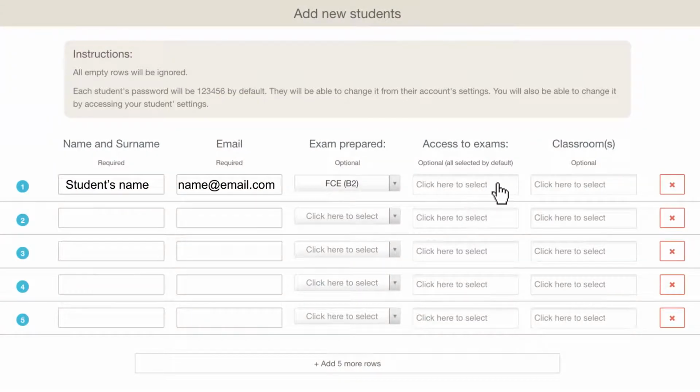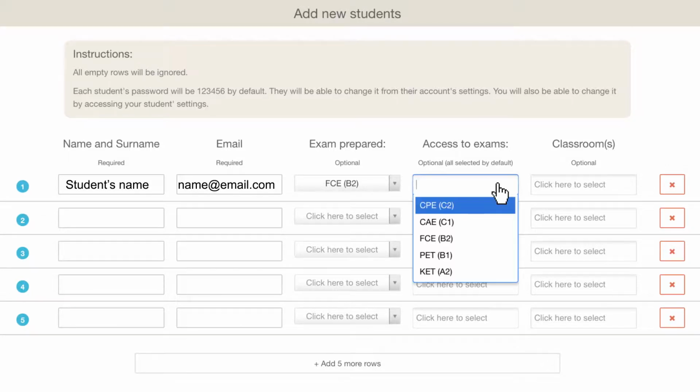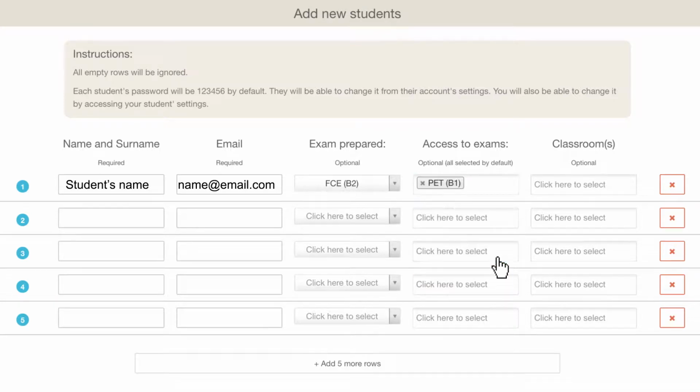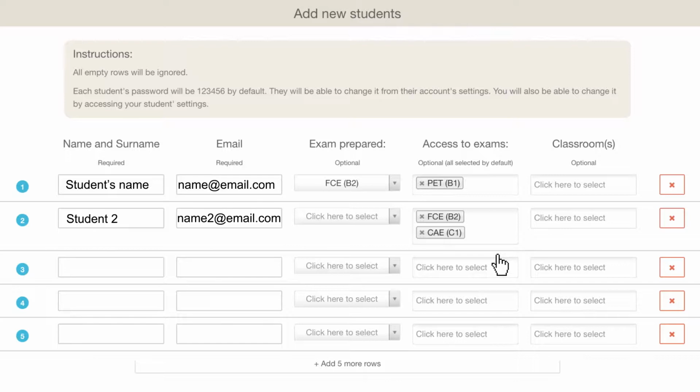You can also choose which exams the student has access to. By default, they get access to all the exams. But let's say, for example, you only want to give a certain student access to the PET exams. You can click on this button and only select the PET exam, which means the student will only have access to the PET exam. Let's say you want to give another student access to only the FCE and CAE exams. So you click on this button and select FCE and CAE. This student will then only have access to those exams' content.